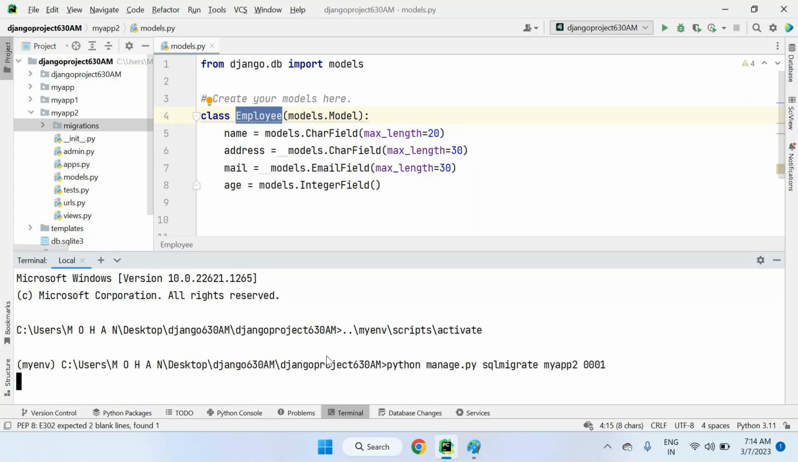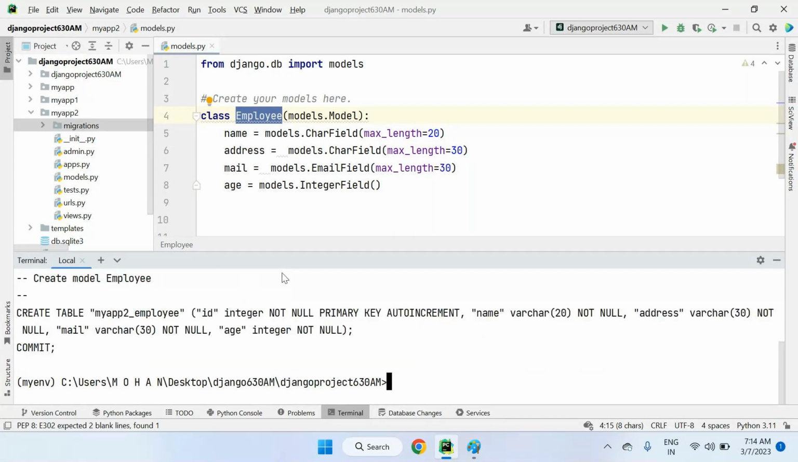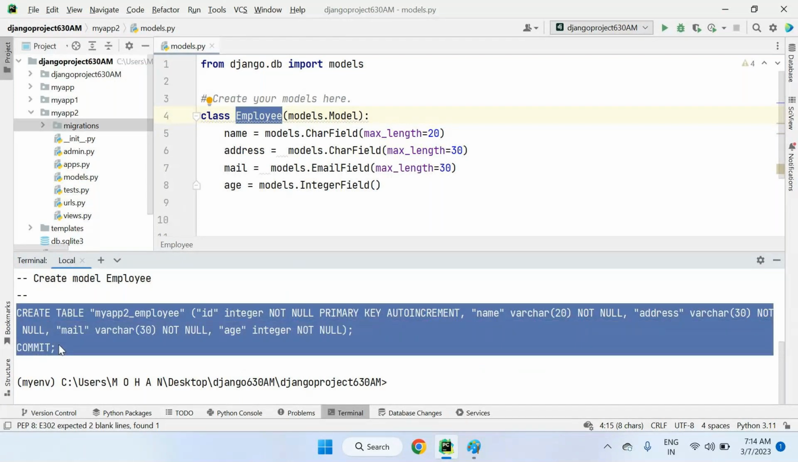Now you can see when I execute this command, we got this query. This is called a SQL query. Create table. By default, the table name is application name underscore model class name, myapp2_employee. So ID integer not null primary key auto increment, name varchar of 20 not null, address varchar of 30 not null, mail varchar of 30 not null, age integer. This is the query. Who generated this query? ORM. I have not written any query here. Okay, yes, it will create the migration file, obviously.